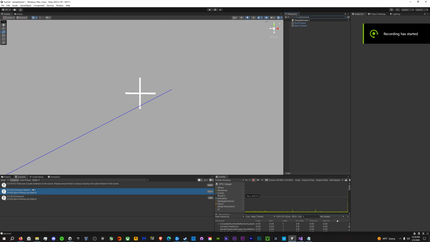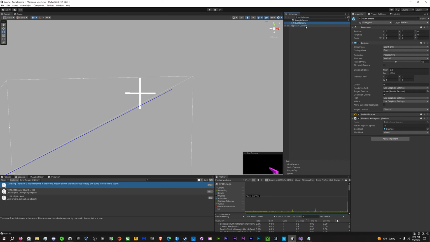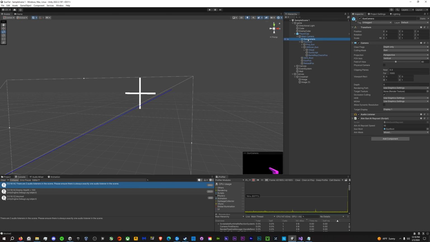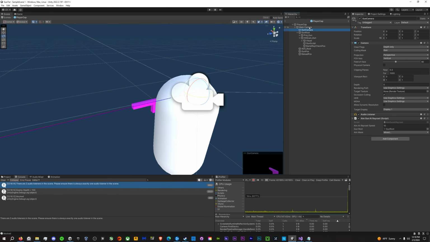Oh, and one last small thing. If you ever get this little error, there's 2 audio listeners in the scene. Please ensure there's exactly only one. Just type in audio listener, all one word, into your search bar, and it will pull up where your audio listeners are. So the problem is we have 2 cameras, and cameras always come with an audio listener. So let's go to our gun camera and just remove that audio listener.